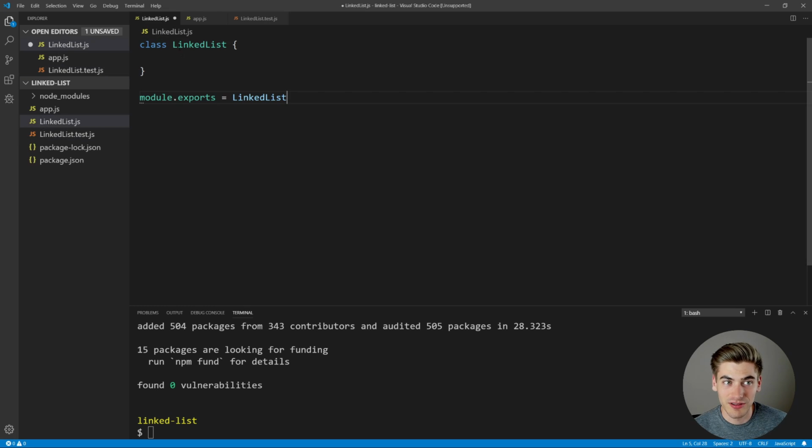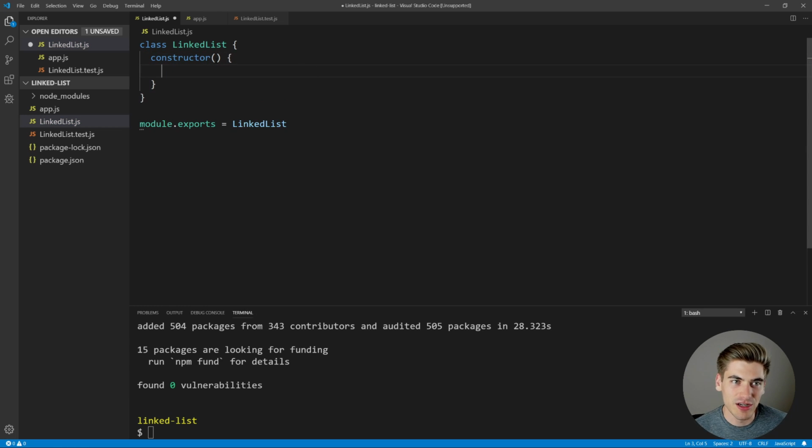of our testing file. Now inside of our linked list, we're going to need some form of constructor. So we're going to put a constructor here. It's just going to be taking no parameters because we don't want to have any initial values. We're just going to default to an empty linked list. And this is going to have two references.